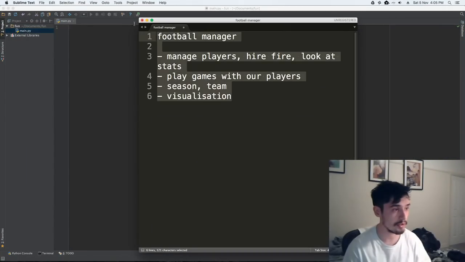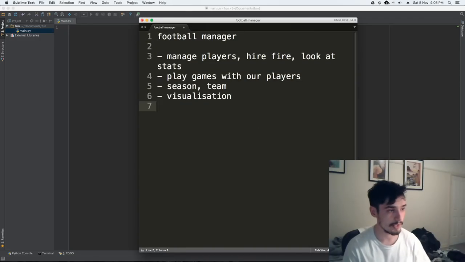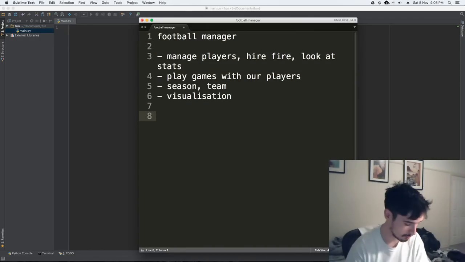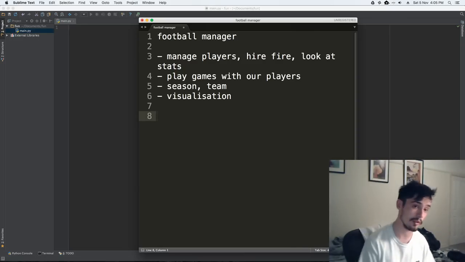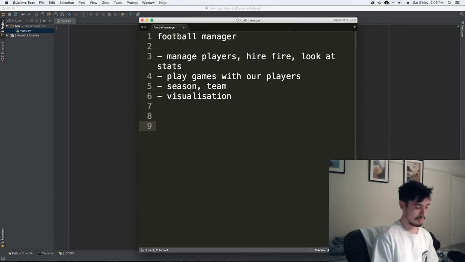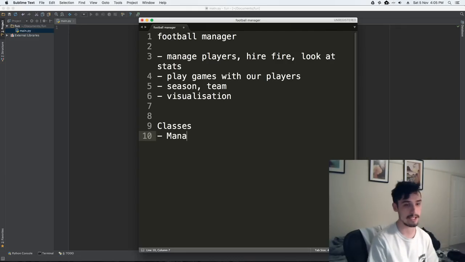Let's start that then. So kind of drafting out what things we're going to need is always going to be helpful, because you kind of want to draft out what classes you're going to want, or if you're using database objects, what database objects you want, so on and so forth. So classes. So we are going to be playing a manager.